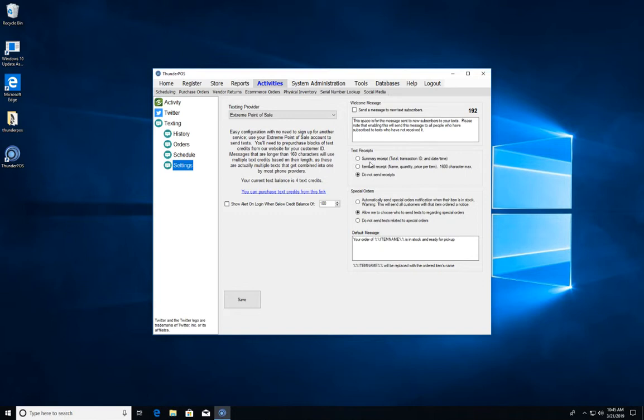It'll have their transaction ID and their totals and the date and time, so they can use that to get a full receipt from you in person if they need it. You can also just not send receipts.